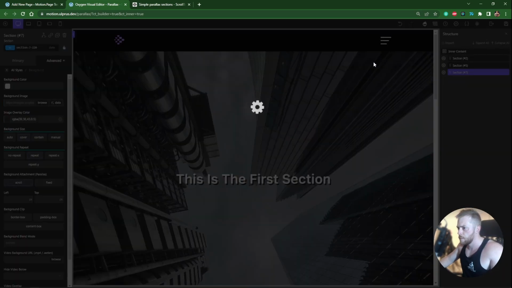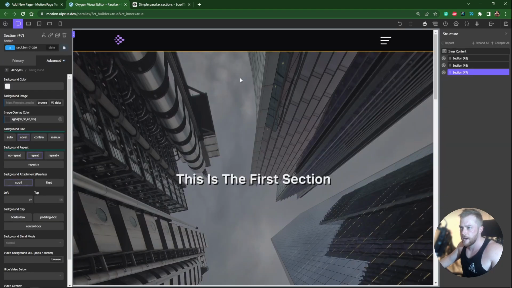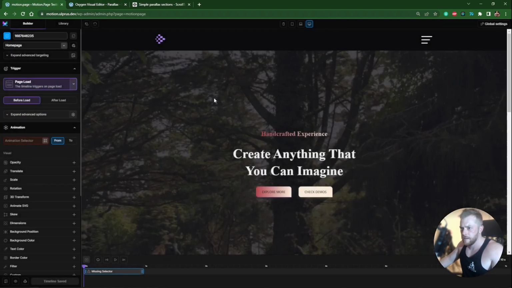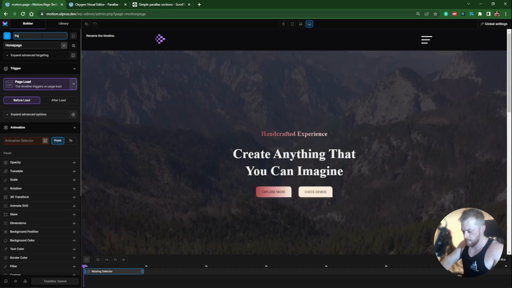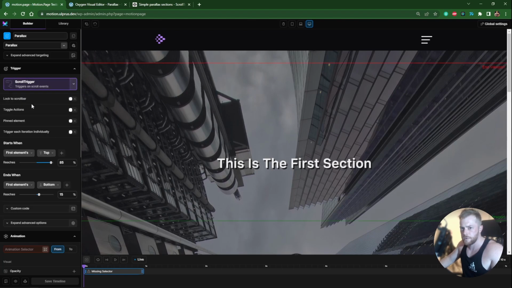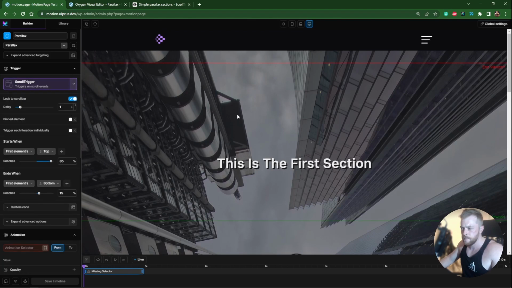Now all we need to do is open up Motion.page and I'll show you how to do it. Okay, so I'm going to go ahead and create a new timeline here. We'll call this Parallax as well. Open up our new page. Now, Parallax works as you scroll, so obviously we'll need to change the trigger here to scroll trigger. We want to lock this to the scroll bar. For now, let's just go ahead and target the class that we set up, which was MP-Parallax.